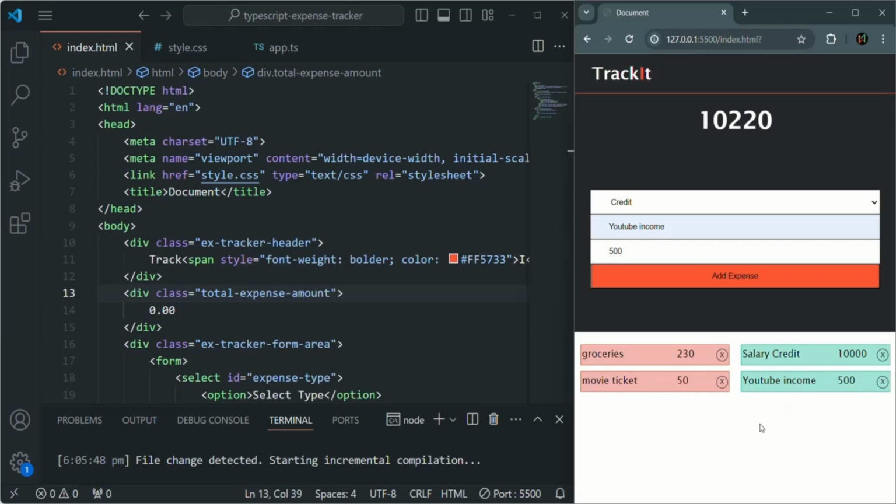And we should also be able to delete these expenses. So whenever we are going to delete an expense, if it is a debit, in that case, if we delete it, that amount should be added to the total amount. And if it is credit and if we delete it, in that case, that amount should be subtracted from the total amount. So that functionality also we are going to add.